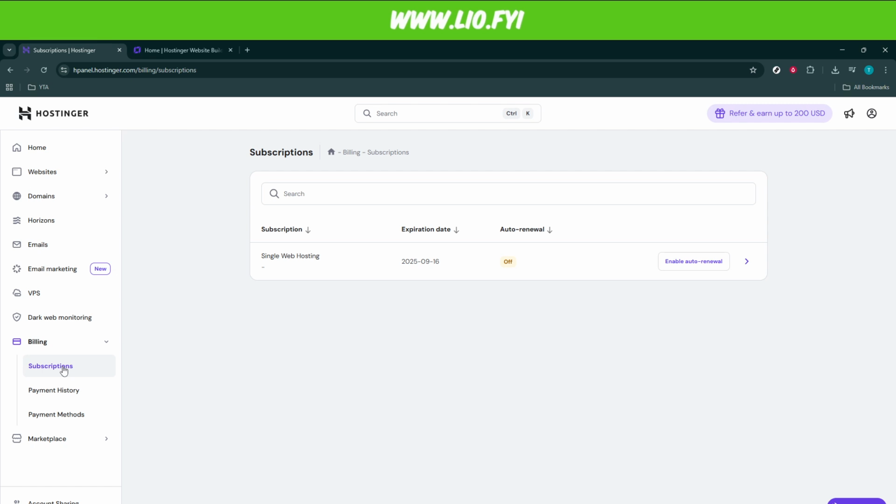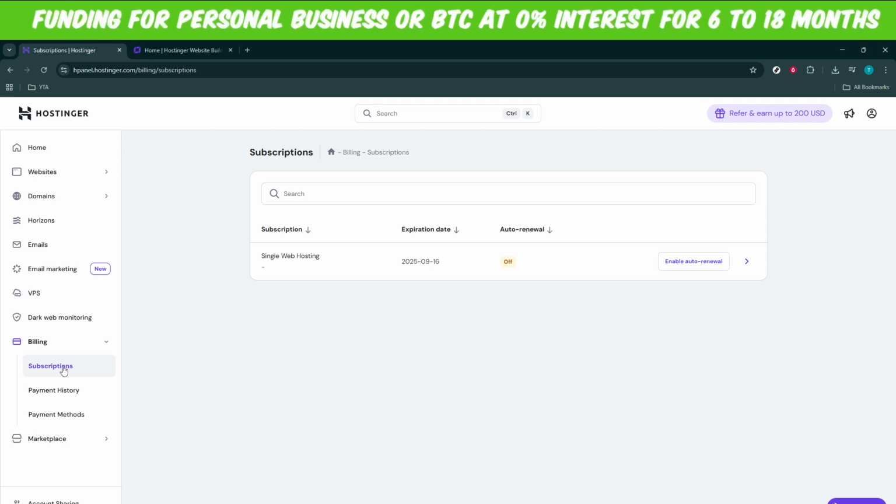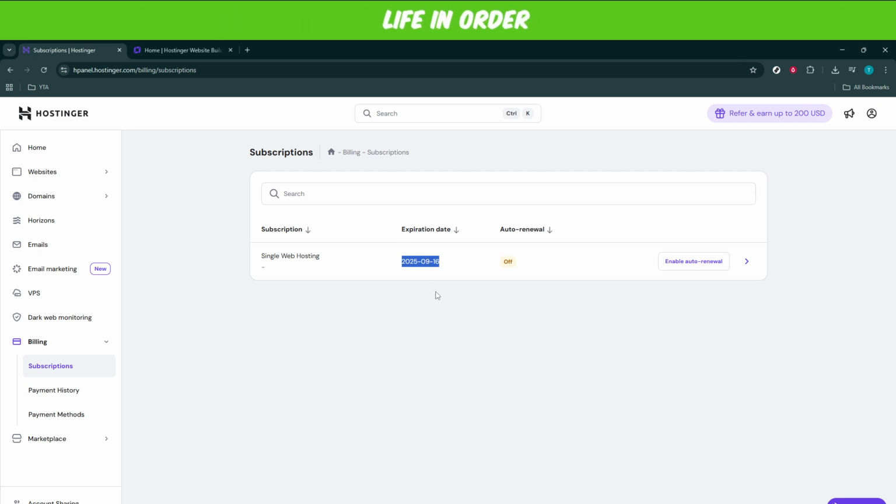After clicking on Billing, a drop-down menu will appear. Here, you'll find an option labeled Subscriptions. The Subscriptions section is your go-to area for viewing all your active hosting packages. It provides a comprehensive list of any services you're signed up for, including information about when they began and when they are set to expire.